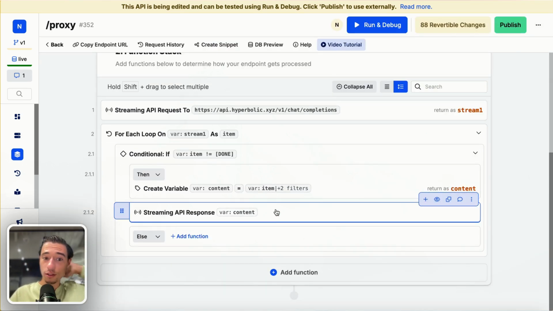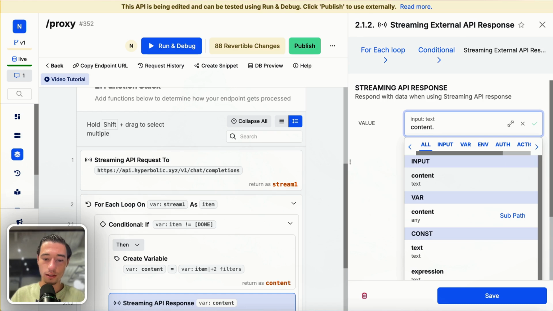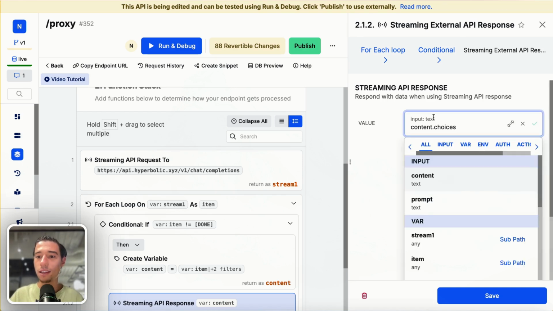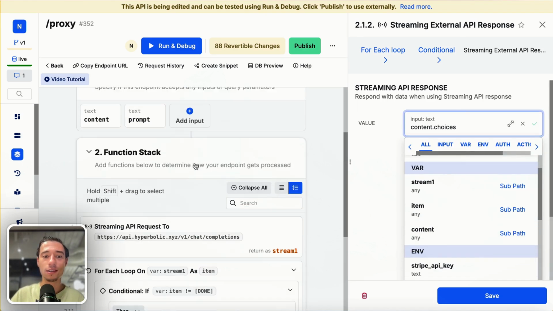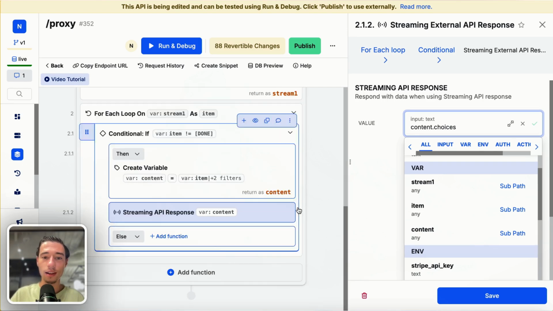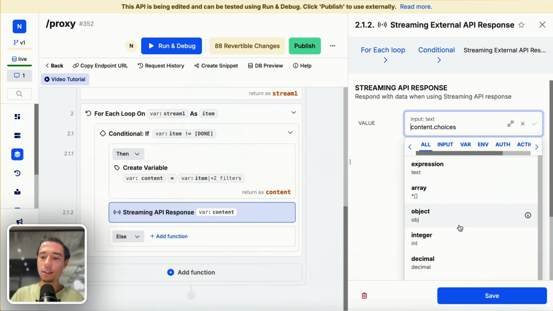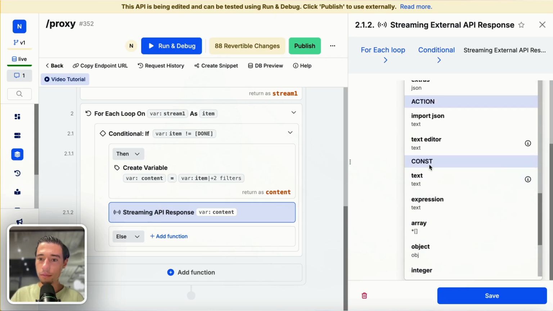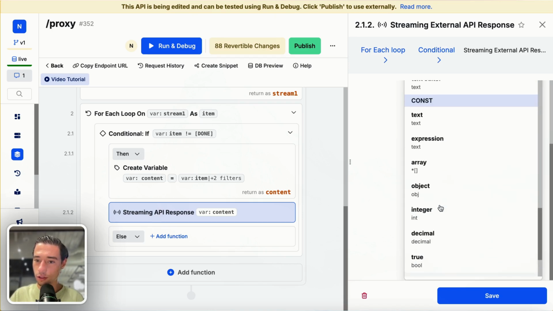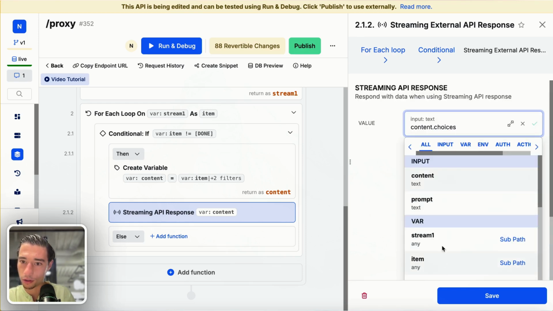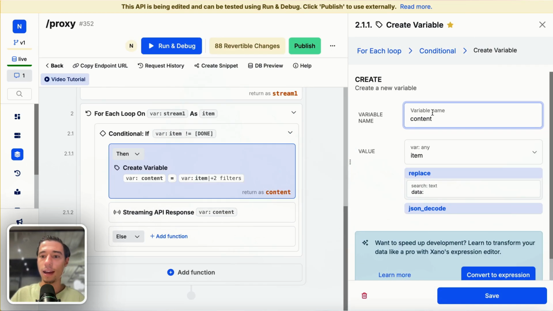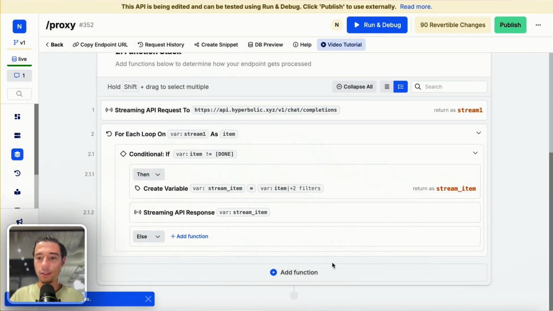Let's see if I go to streaming API response and I do dot choices. Oh, here's the thing. If I do dot choices, you see how it jumps back to input? This is because the input is called content and the variable is called content. So I need to scroll all the way down here and make this variable. The easiest way to fix that is to call this stream underscore item and have a different name, because that redundancy is causing the issue here.